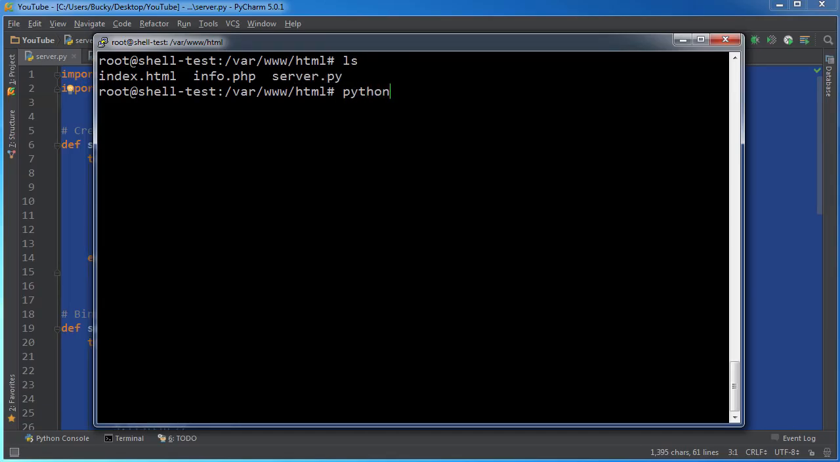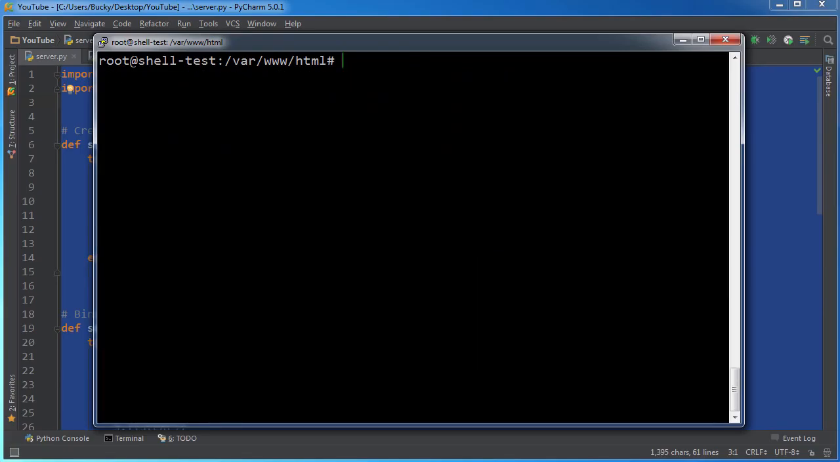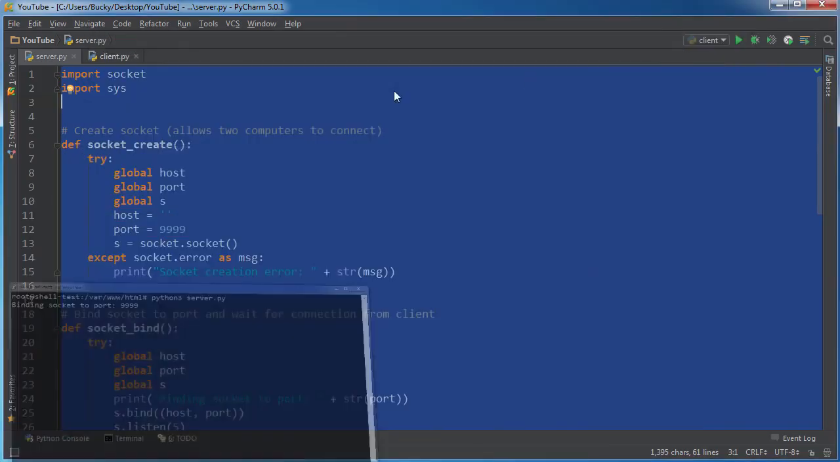Now to actually run this, you write python3. If you just write python, it's going to be 2.7, and then server.py. Before I do this, if you don't know the IP address of your server, just type ifconfig, and your IP address is going to be right here. You're going to need this for the client. So let me copy this now, and make sure you have that copied, or write it down if you want. Now what you can do is python3 server.py, hit enter.